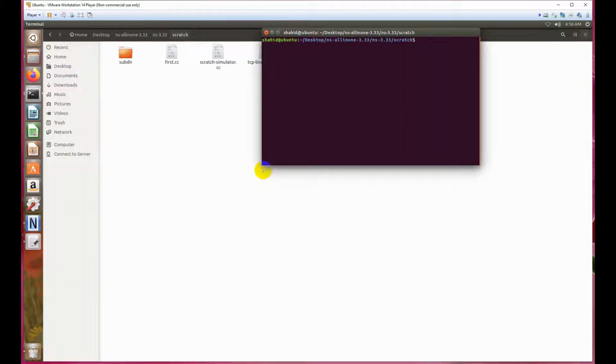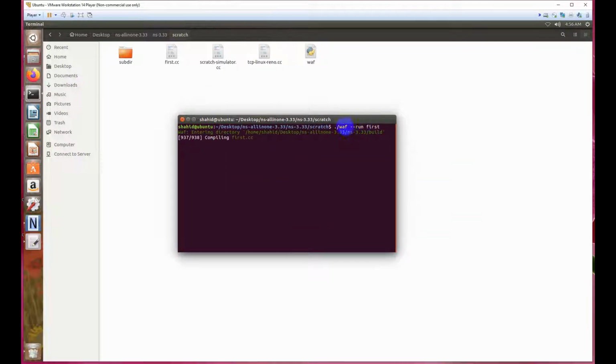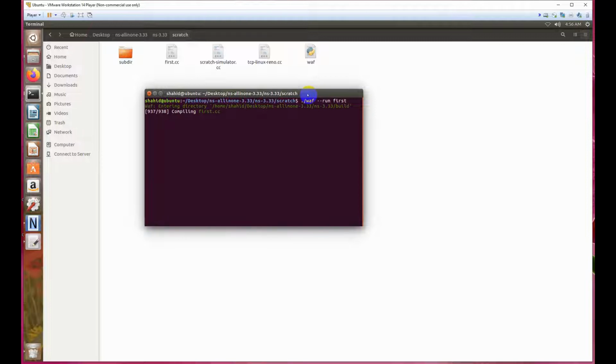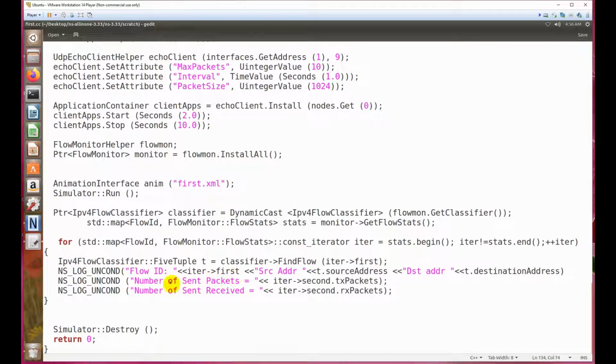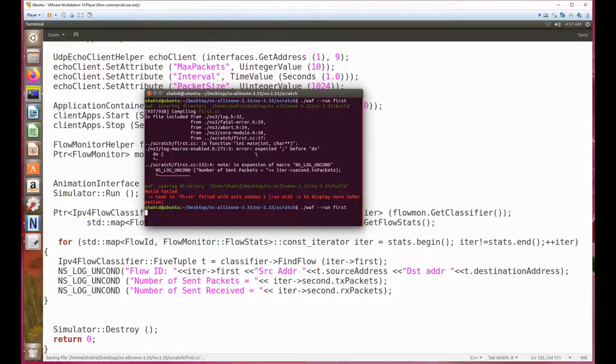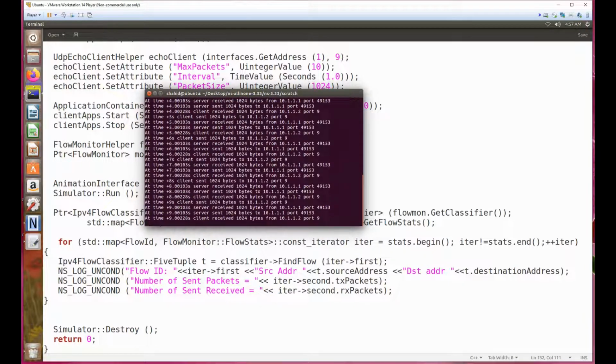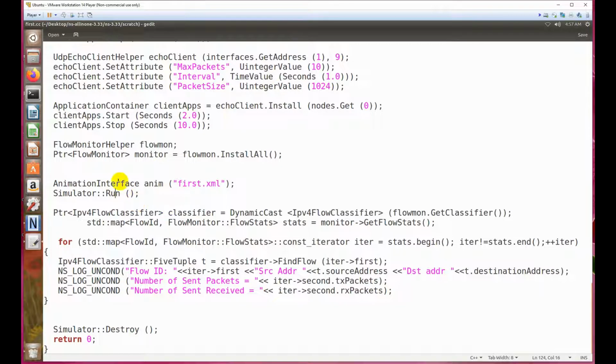Open terminal here. There is an error here. Okay, NS log and condition. Let me see the error here. Oh, sorry, this semicolon is missing here. Let's compile it again. It is working now, but there is a big mistake here. We did not stop the simulation.